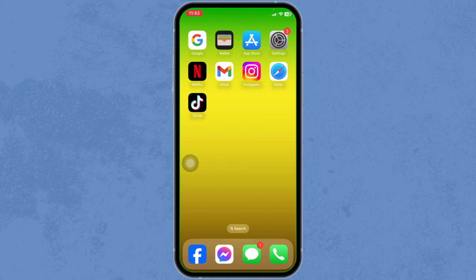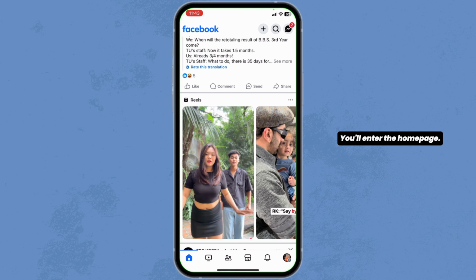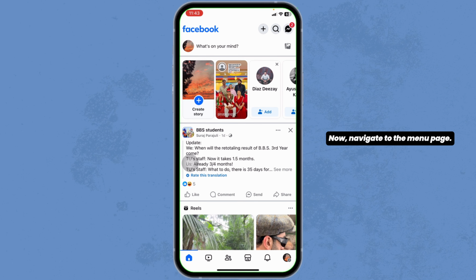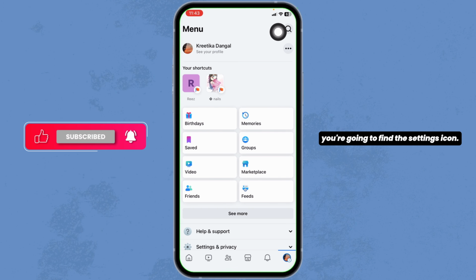Let's get started. Launch your Facebook app. Make sure you have already logged into your account. You'll land on the home page. Now navigate to the menu page. Once you're in the menu page, at the top right corner, you're going to find the settings icon.